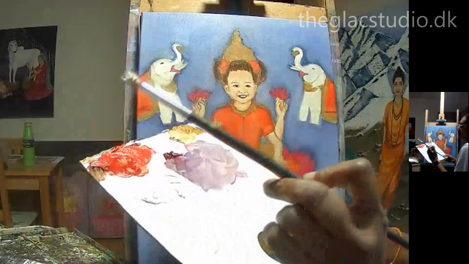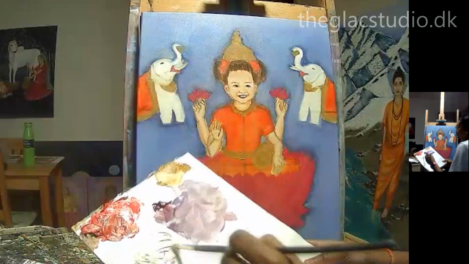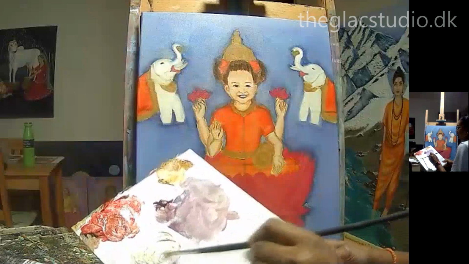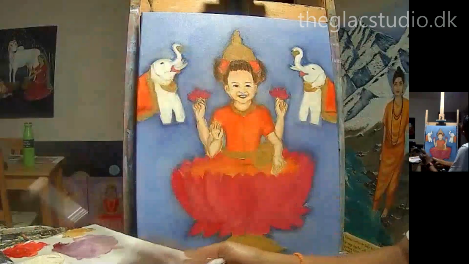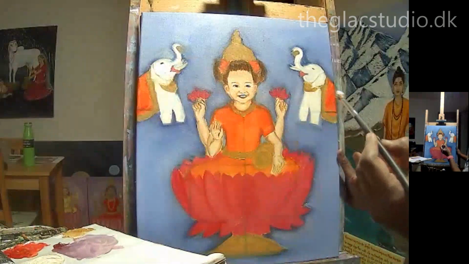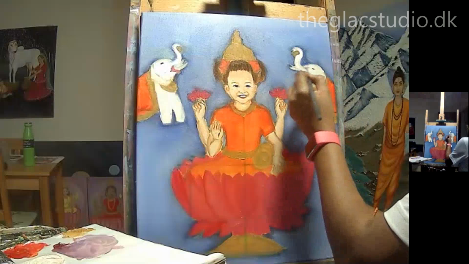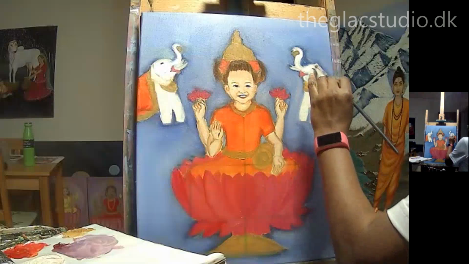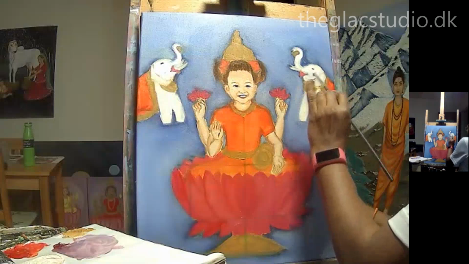I've been using brush number 4 round, not for any particular reason. I just pulled it out, whatever works for me the best. And I'm going to go ahead and fill that in the space. Yes, this goes well. The animal could look this color.